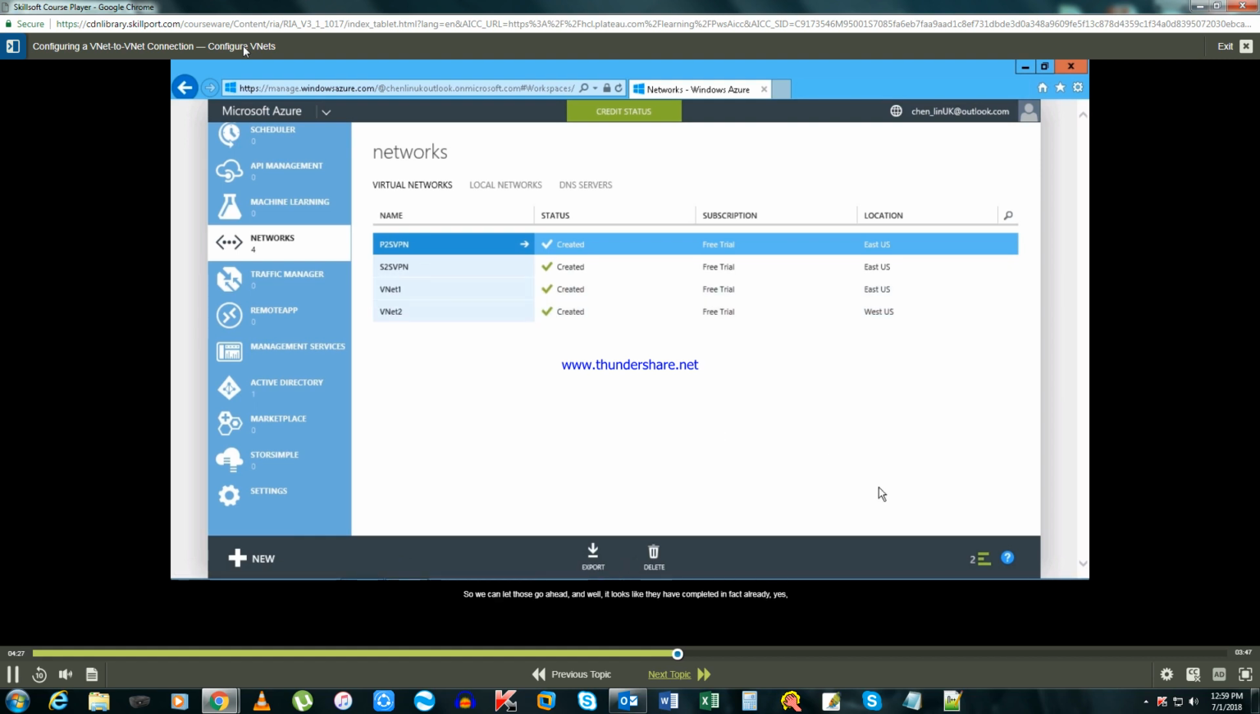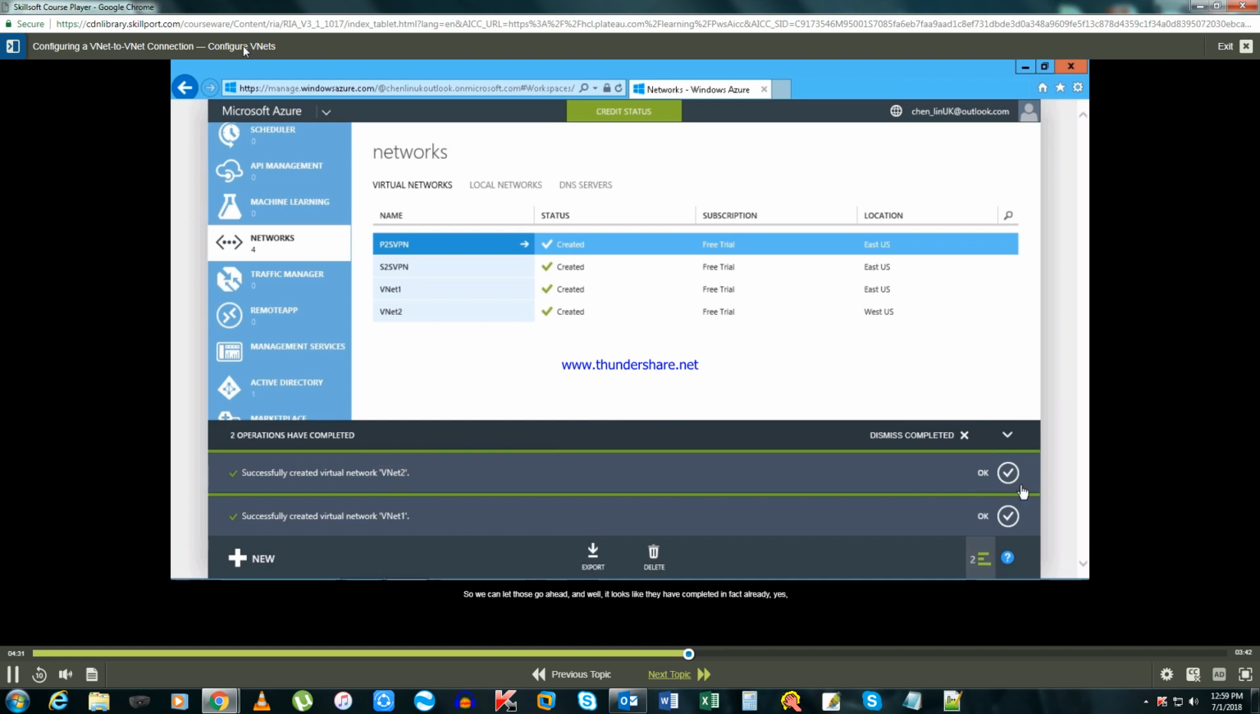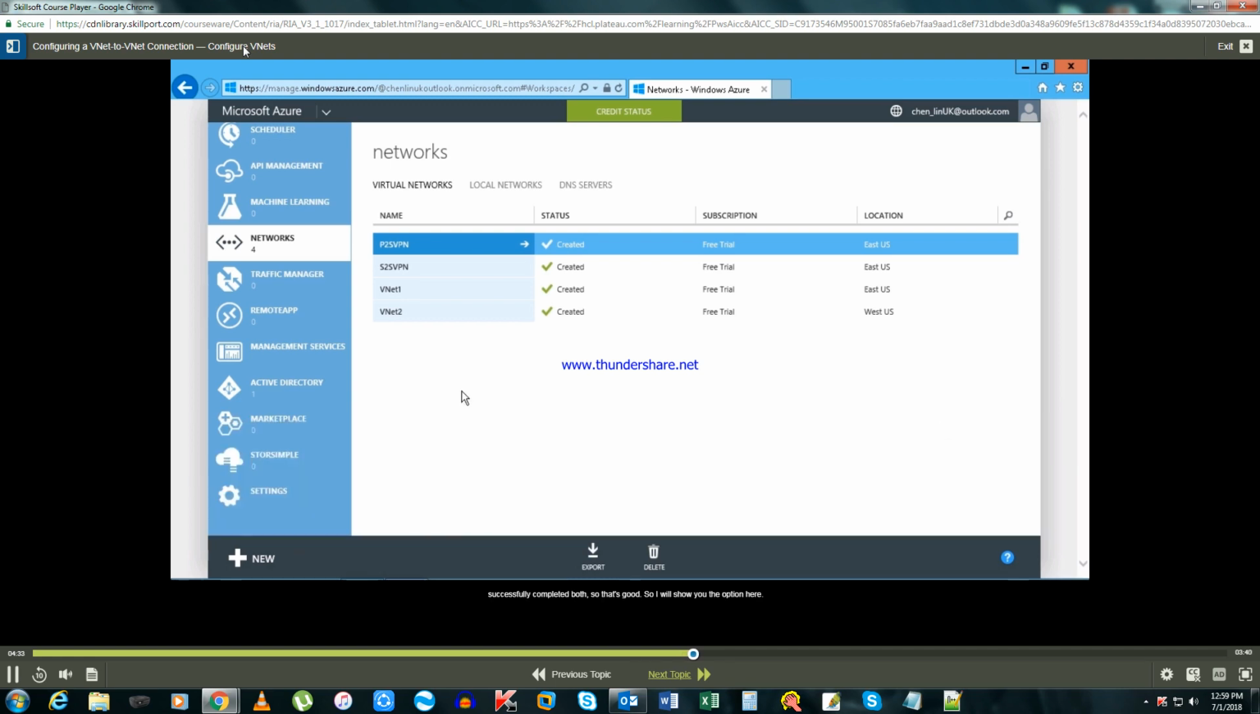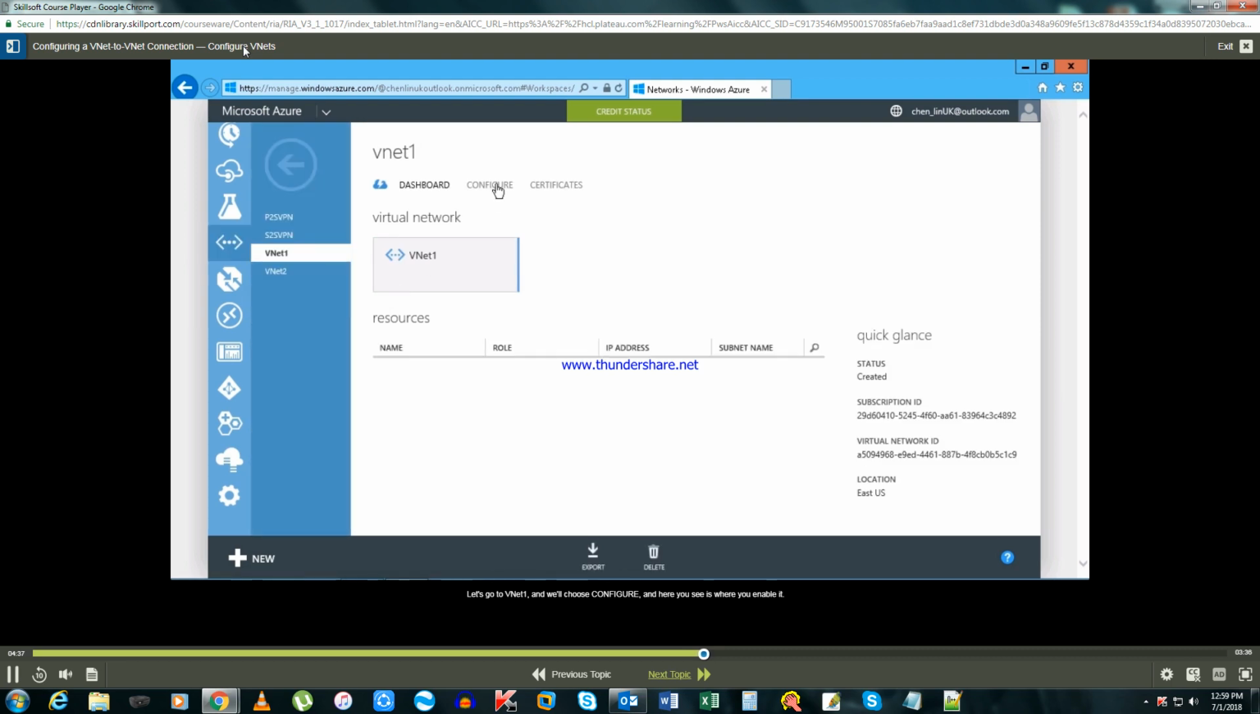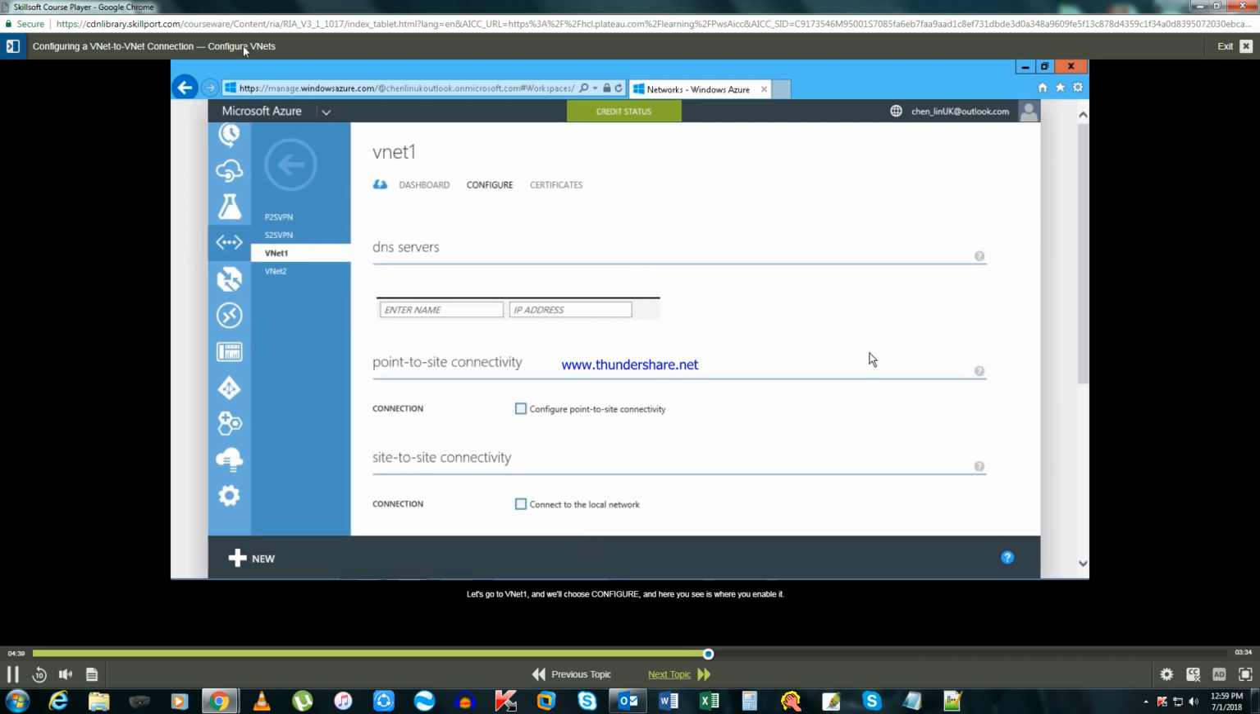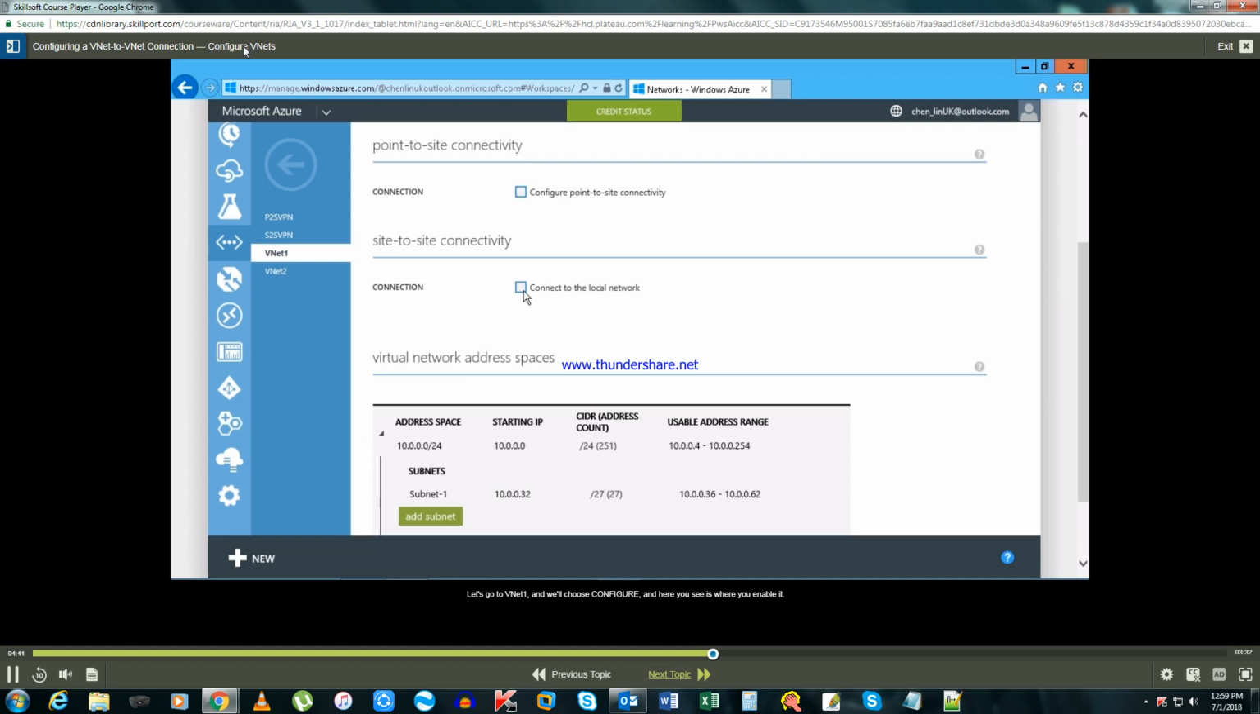So we can let those go ahead and, well, it looks like they have completed, in fact, already. Yes, successfully completed both, so that's good. So I will show you the option here. Let's go to VNet 1, and we'll choose Configure. And here you see is where you enable it. You see connect to the local network under site-to-site connectivity. So this, in essence, is the VNet to VNet.